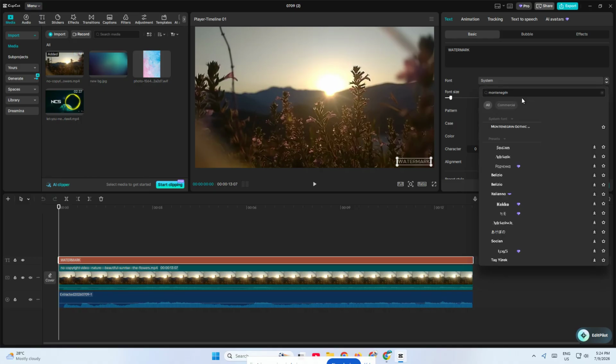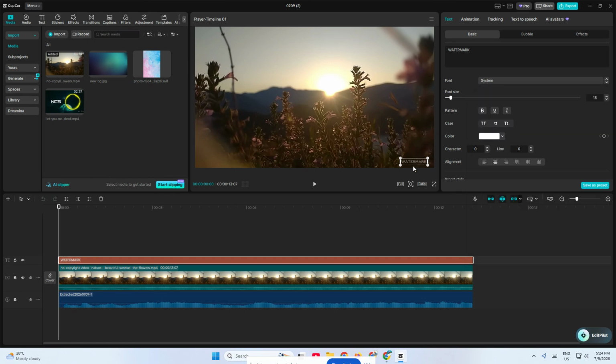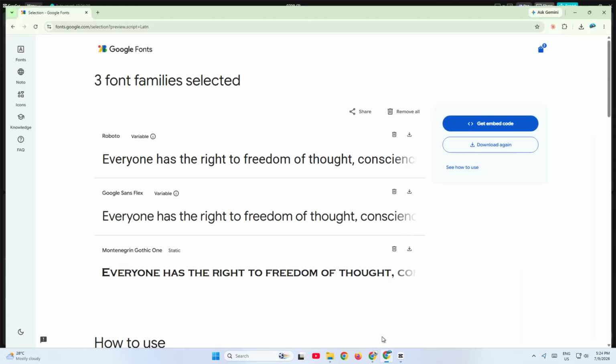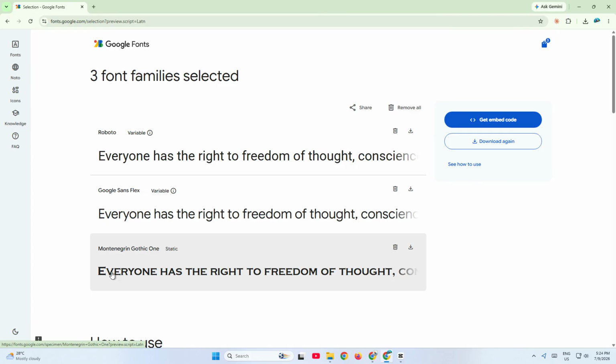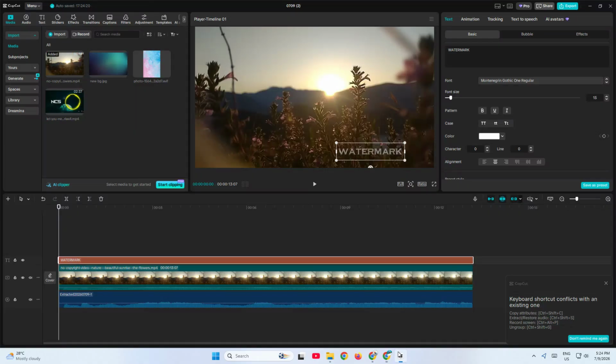Once you're in the system font list, use the search bar and type the name of your new font. If the font installed correctly, it should appear in the results. Click it to apply it to your text. You should see the style update immediately inside your project. From there, you can adjust the size, spacing, color, and effects to match your video style. If your font doesn't show up right away, double check that you installed the correct file type and that CapCut was fully restarted. And that's it.